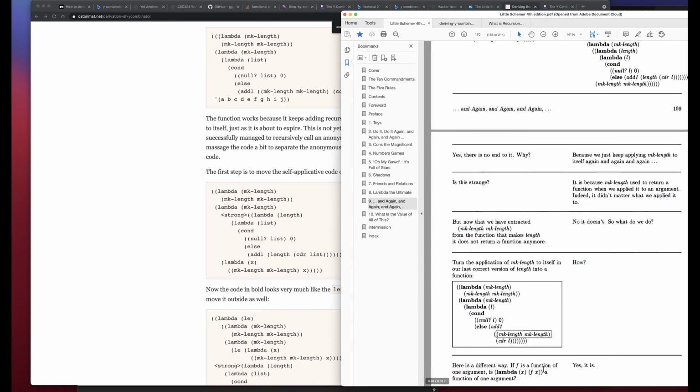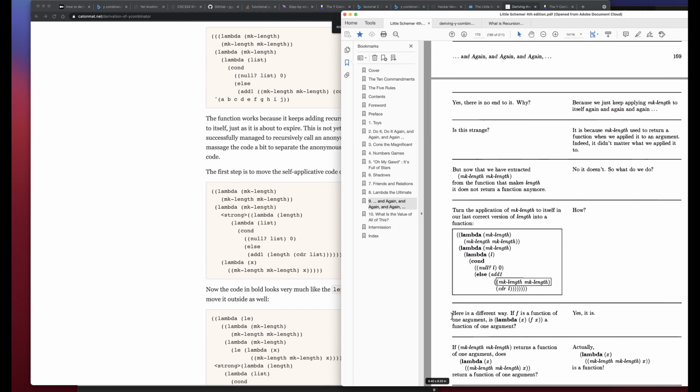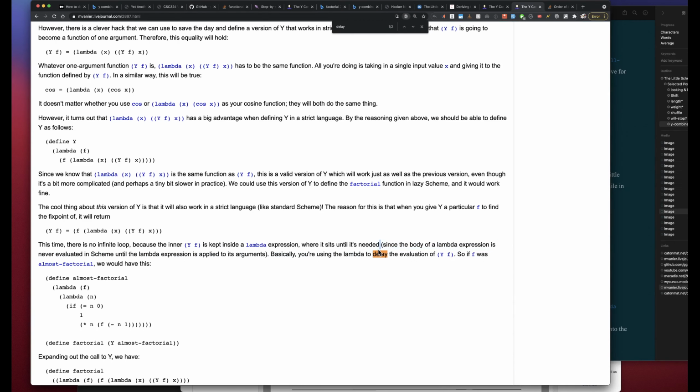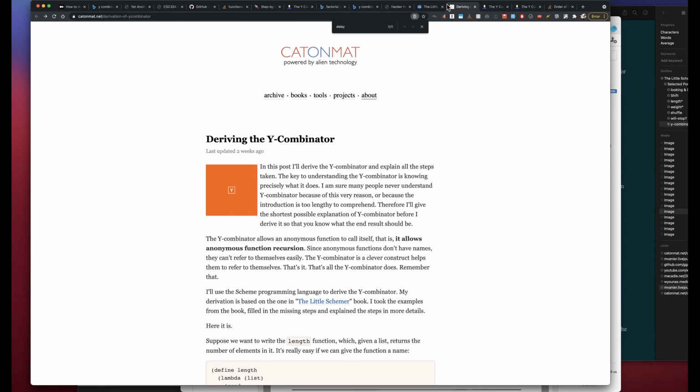If f is a function of one argument, is lambda x f of x a function of one argument? Yes, it is. So this was the thing that we were reading about earlier. Wrapping this self-application in a lambda somehow defers the evaluation. Yeah, so the Veneer LiveJournal guy said, the body of a lambda expression is never evaluated in Scheme until the lambda expression is applied to its arguments.